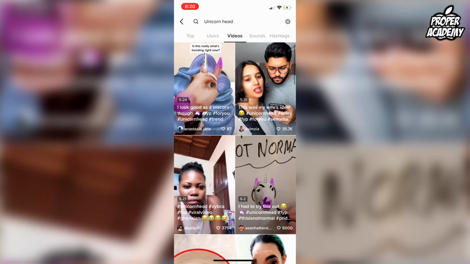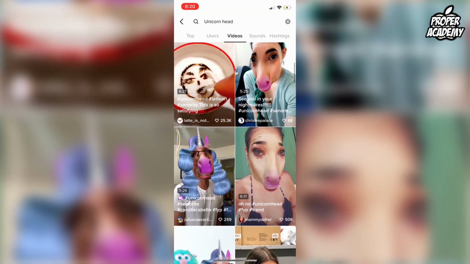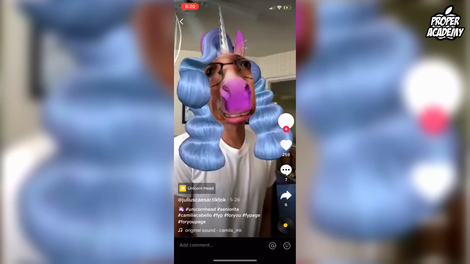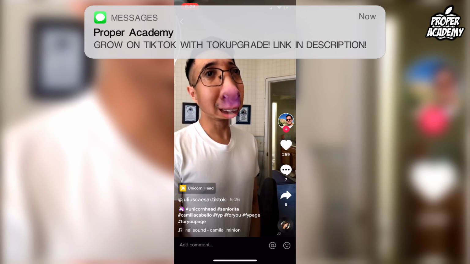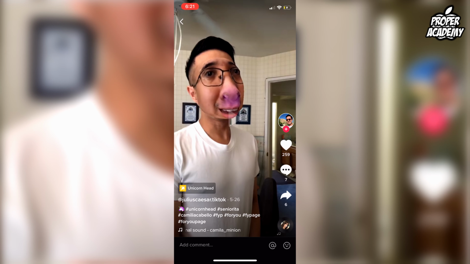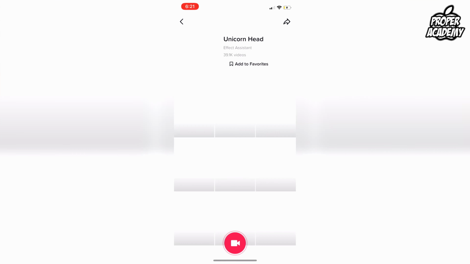And you just got to find someone with the unicorn head filter on. So always click on one person. I love it. And as you guys can see, there is a unicorn head little label above the person's username. So you just want to click on that little label above their username. And then if you just click add to favorites at the very top, it'll now be in your favorite filters when you go make a new video.